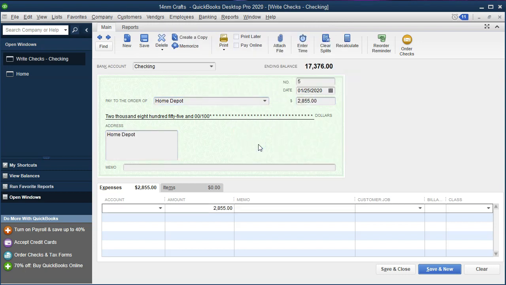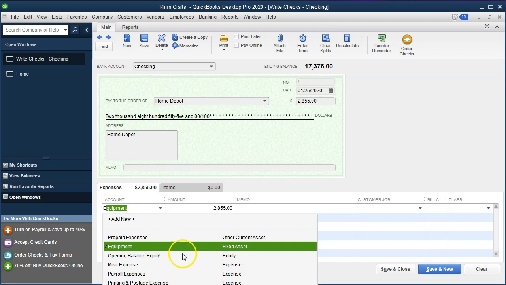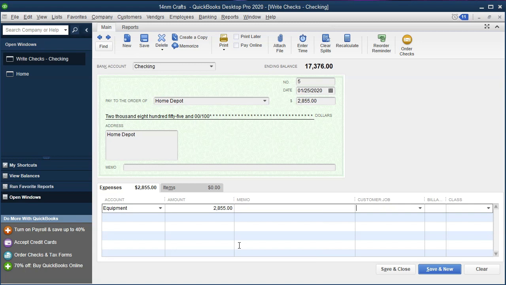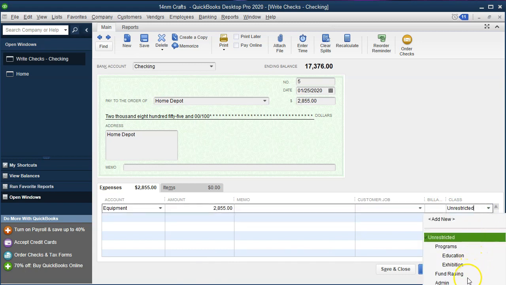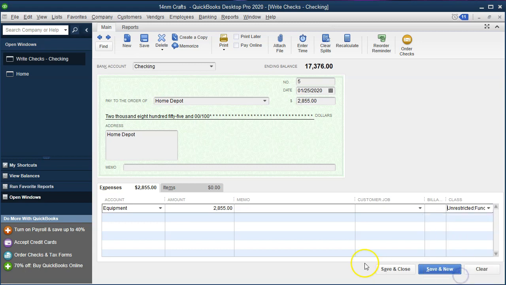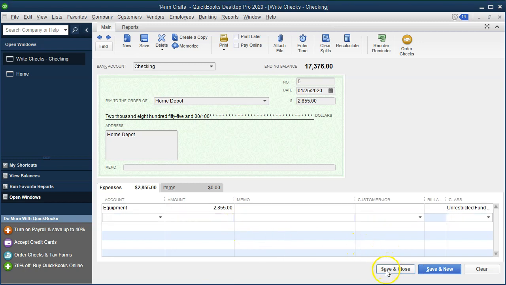Tab. We're going to be on the expenses tab. We're going to say the expense is going to be to equipment. So we have an equipment account. It's going to be a fixed asset type of account. So it's going to be up top on the balance sheet. And there we have that. We don't need anything in the customer field. Within the class field, we're going to make it the fundraising. So we'll put it into fundraising for now, and then we'll do the allocation of it at a later point in time. So we'll go ahead and record that. So we're going to say save and close and yes.